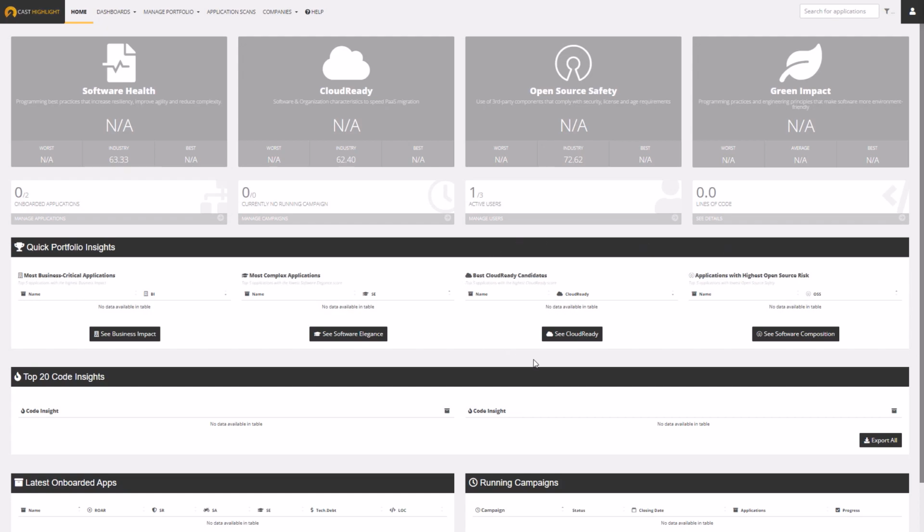Okay, just as a quick review, what we've done so far during our portfolio configuration is we've configured a few domains and subdomains. We've declared a couple of applications and attached them to domains. And then we've invited a couple of users with different roles. The next step in the process is to configure the surveys that we're going to use in our portfolio. Okay, back at the Cast Highlight home screen, we're going to manage some surveys.